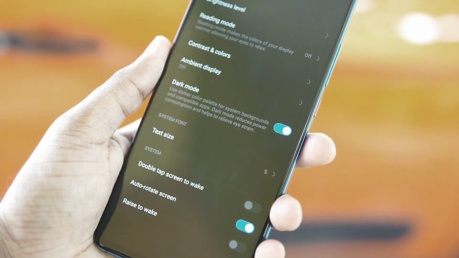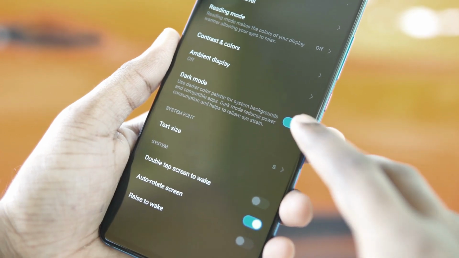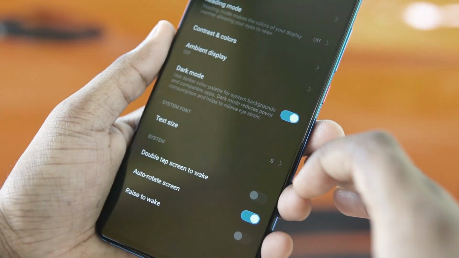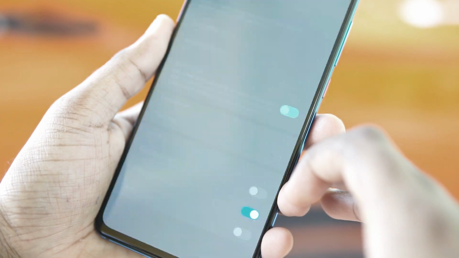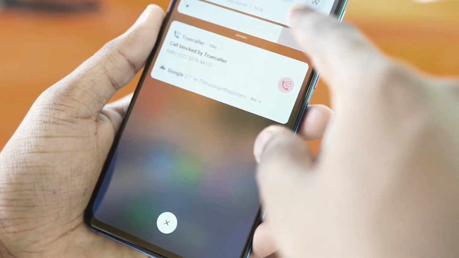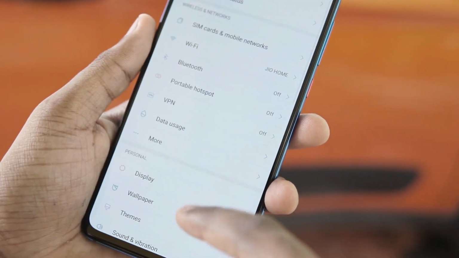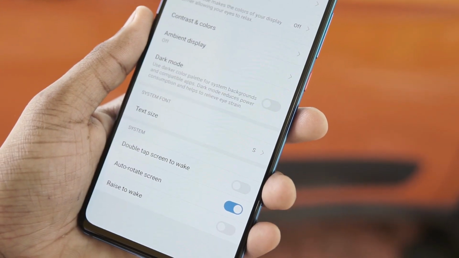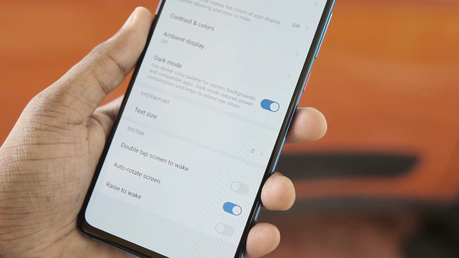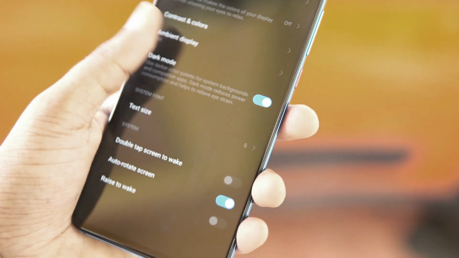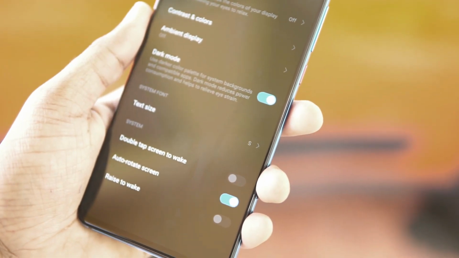Okay guys, to get started, the first feature in the list is dark mode. To enable dark mode, you just need to go to your settings and go to display settings and just turn the toggle on for the dark mode. So once you turn on the dark mode, all the settings, your notification bar, your dialer, everything turns dark. And it looks really gorgeous in this AMOLED panel, and it definitely saves you a lot of battery.